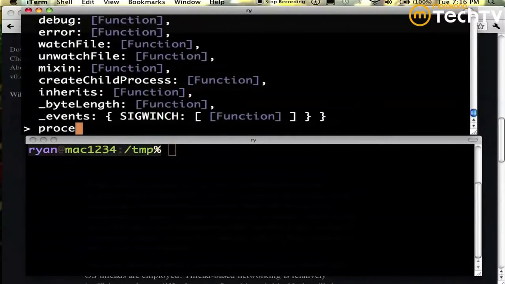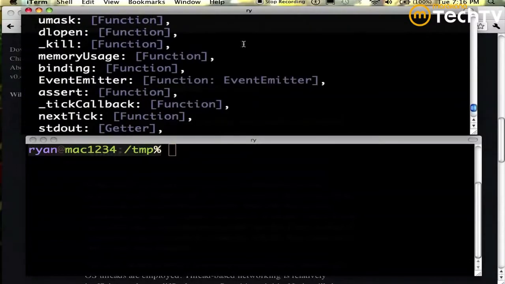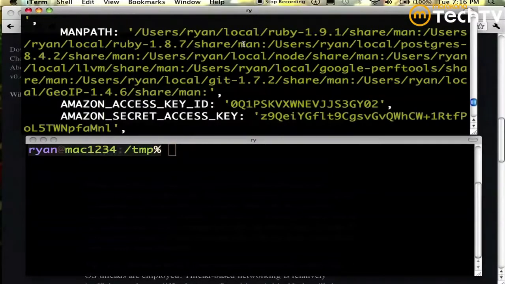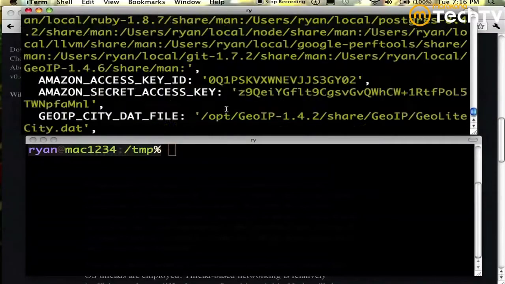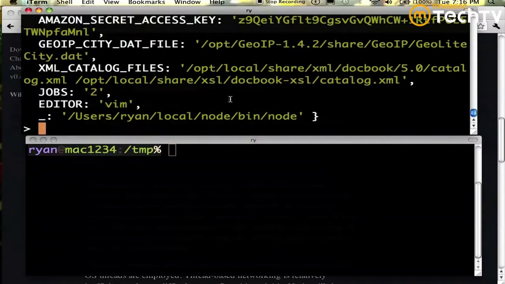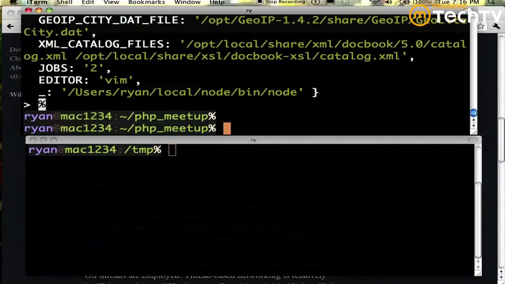If you just type process, you'll see all the stuff in process, which is actually kind of a lot of stuff, like process.env, which is the environment. So you have this read eval print loop, which is what you do when you execute it. But of course, you can run scripts too, which is the most useful thing.